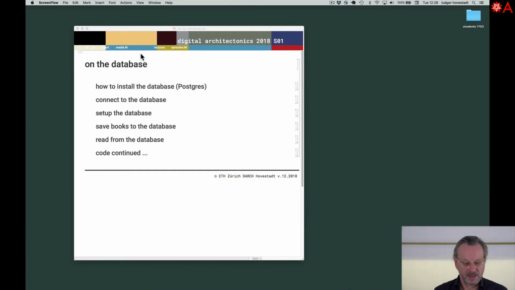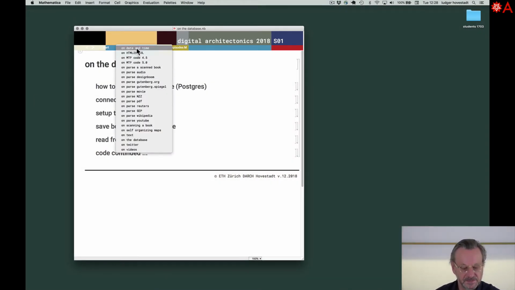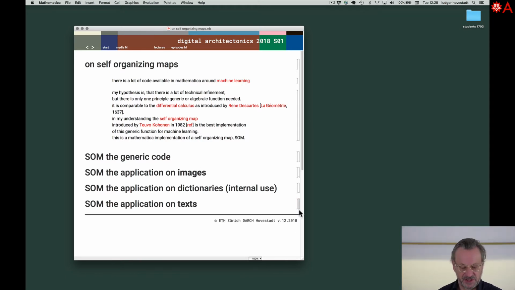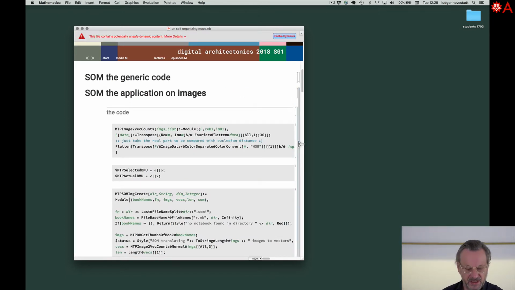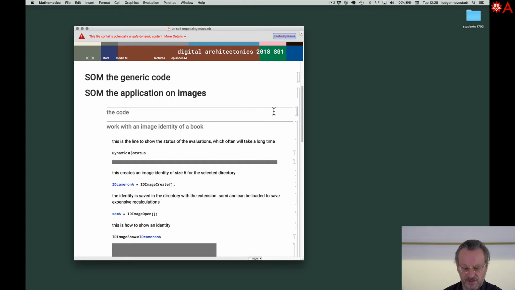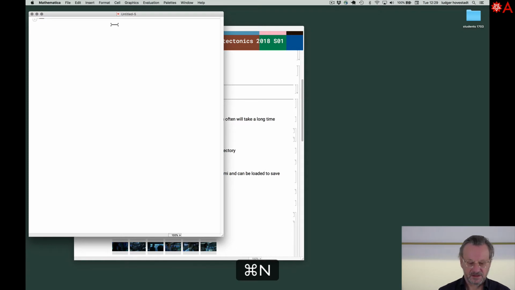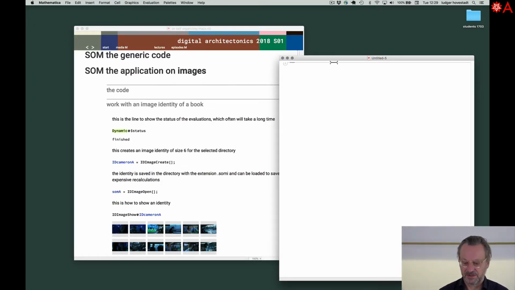So, okay, now with our environment, we go for self-organizing maps. This is a machine learning tool we are working with. Now, to give you a first idea, we want to start by looking at images. So we have the images and we can work on text. This is what I provide this semester. Like always, there's code if you want to understand and read that. We have to enable the dynamics. And now we say the book gets an image identity, and you will see what this means.